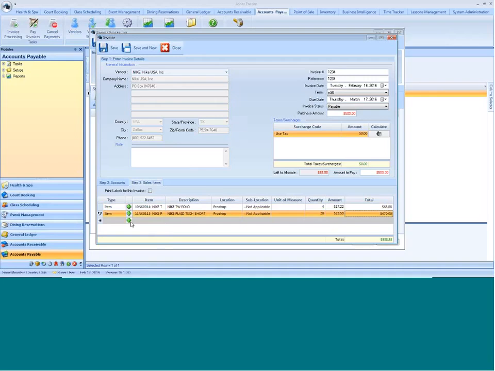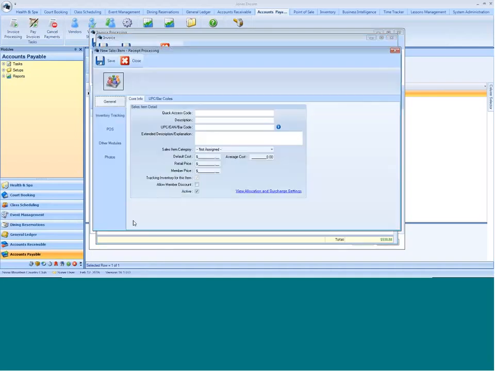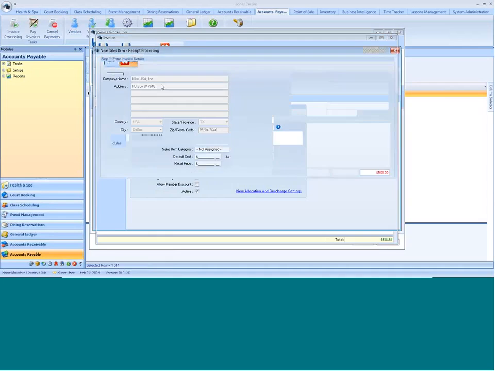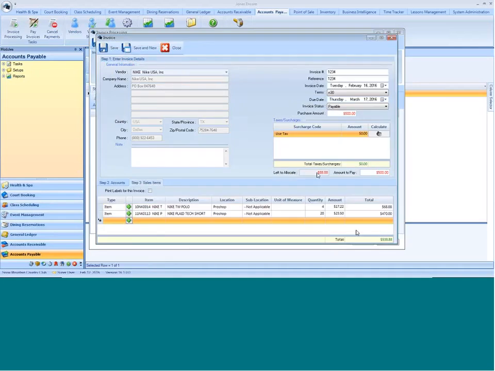And this is a new feature where you can add the green plus sign, and that will allow you to create a new item on the fly. So if you get new items and you haven't created them in the system, you don't have to go out to point of sale or inventory modules to add a new sales item. You can just jump right into it here. Okay, so that's how it would handle it.